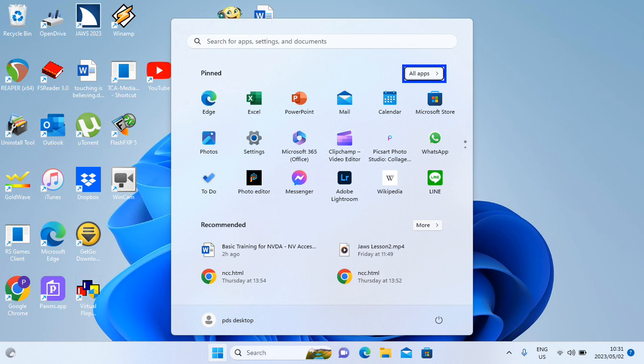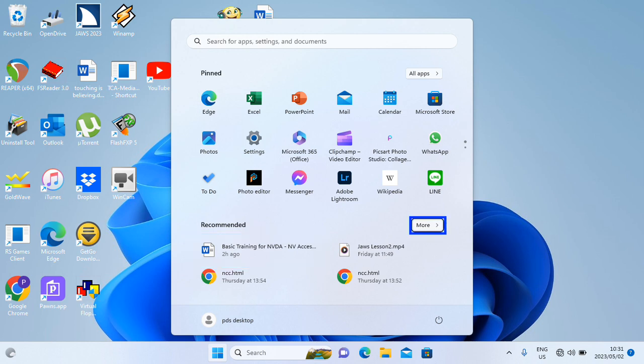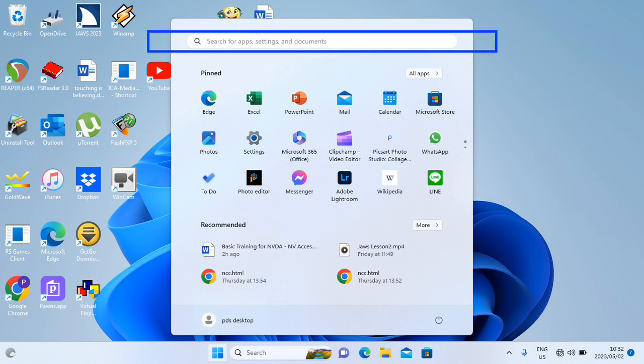When I press tab, I get the all apps button. Recommended list. Basic training for NVDA. Then I get the recommended list of things that I access often. More button. User account for PDS desktop. There you get some other options as well. Search box. And then I'm back at the search window.